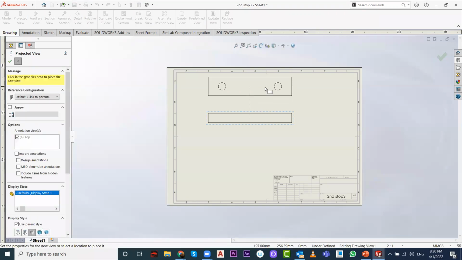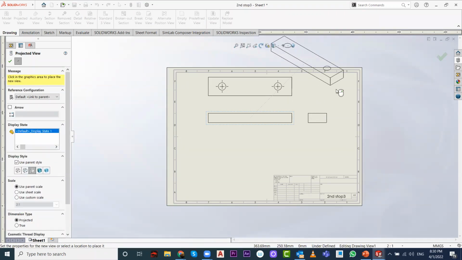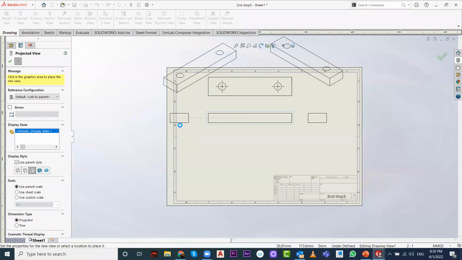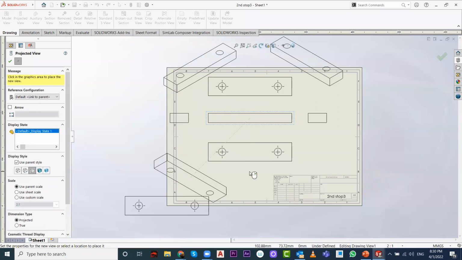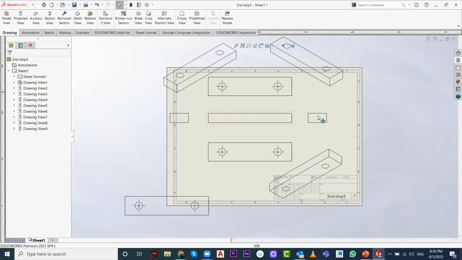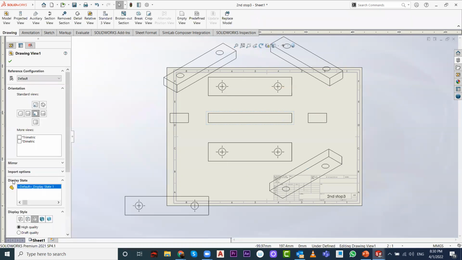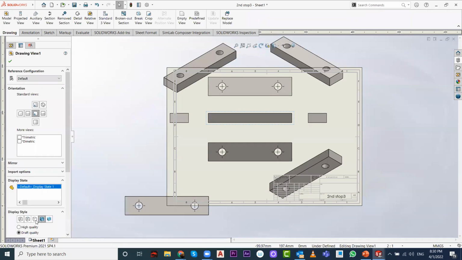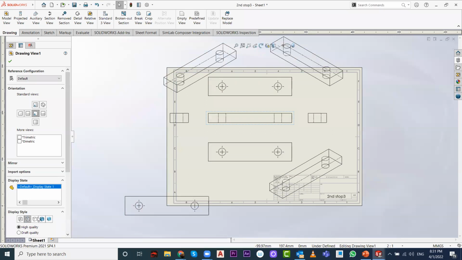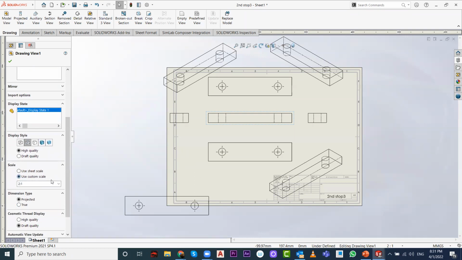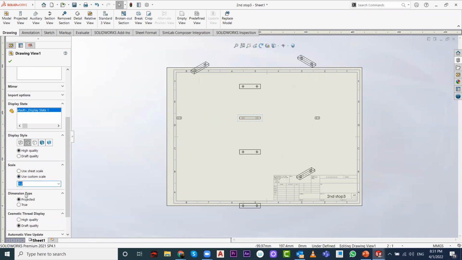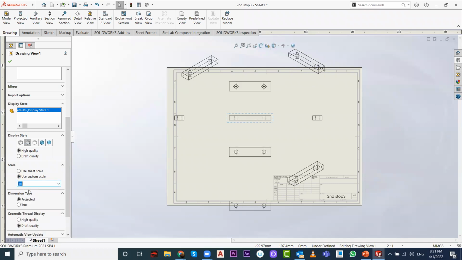Once you click here, it will give me the different projected views of this part. And actually you can change the preview style of those, even hidden with edges, with hidden details. You can change the scale of those here, if you want to make them 1:1 or whatever scale you want.